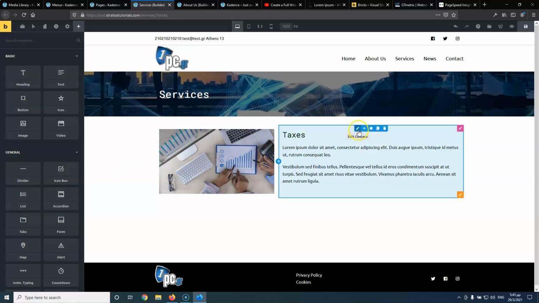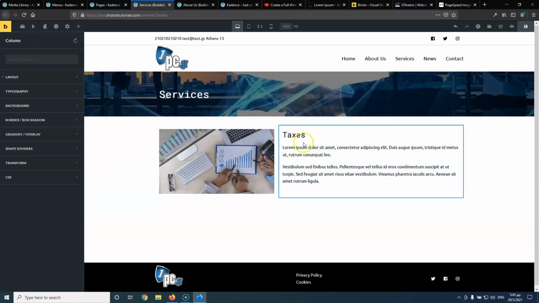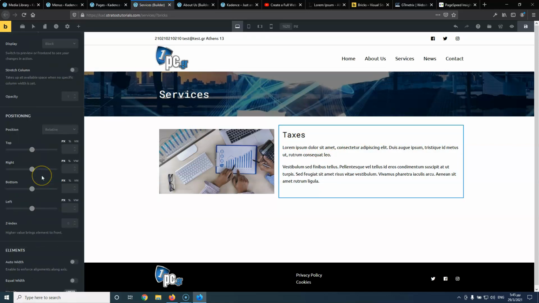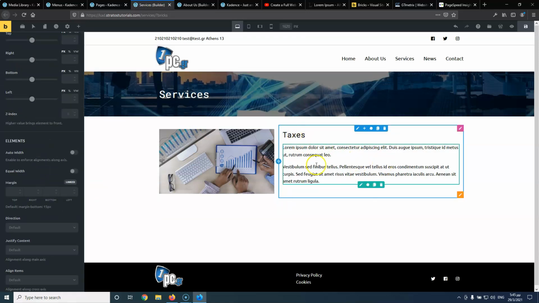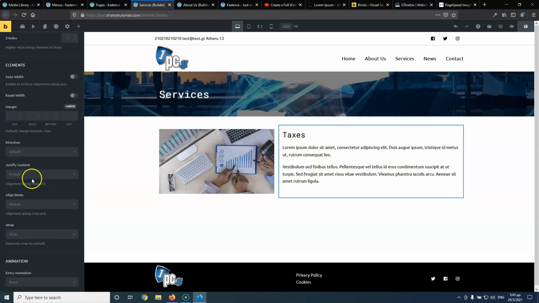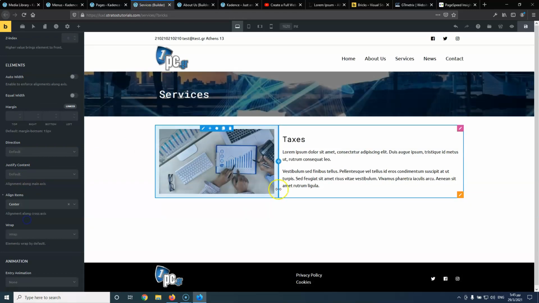Let's go into the taxes. Let's go into the settings of the column. And let's go into the layout and put that in the middle. If I had more text, I would do that in the image. But since I hadn't, I'm going to put that in the center, and this will be in the center. The same would go for the image if I was going for a bigger text.